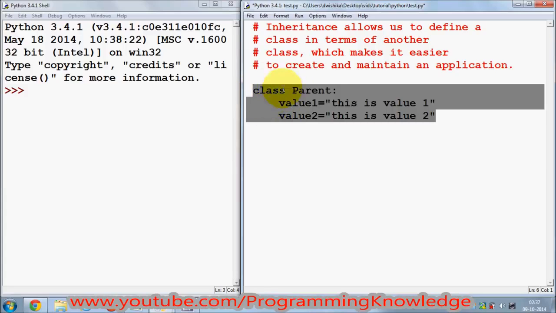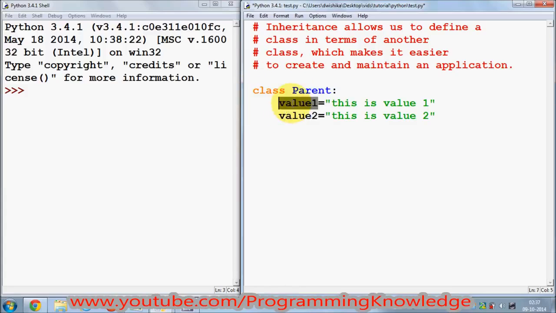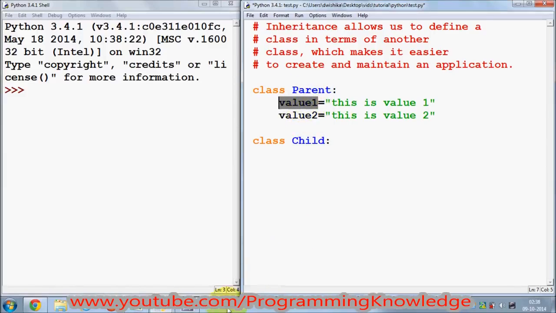Now for example, I want to reuse the member variables which are there in the parent class, and I want to create a second class and reuse these member variables in that other class. How can we do it? So I will define a second class, and I will name it child, and this class wants to reuse these member variables from the parent class.